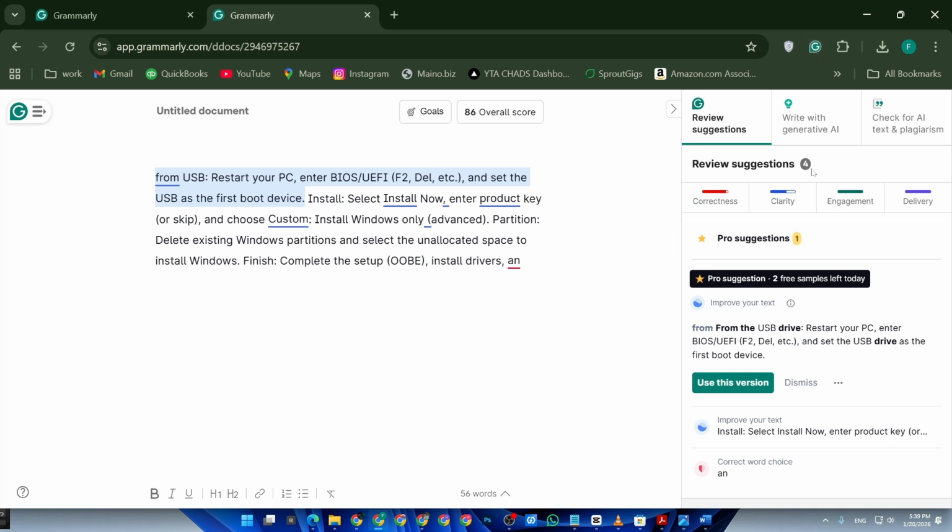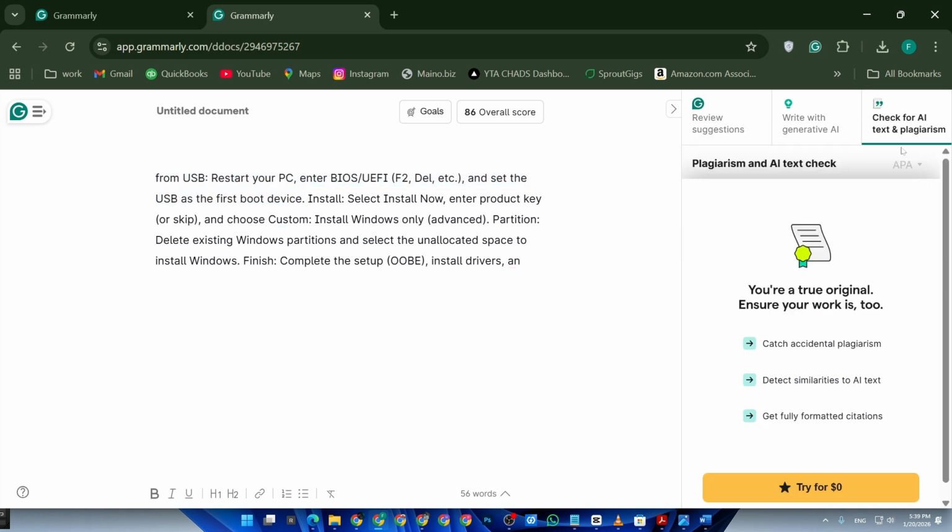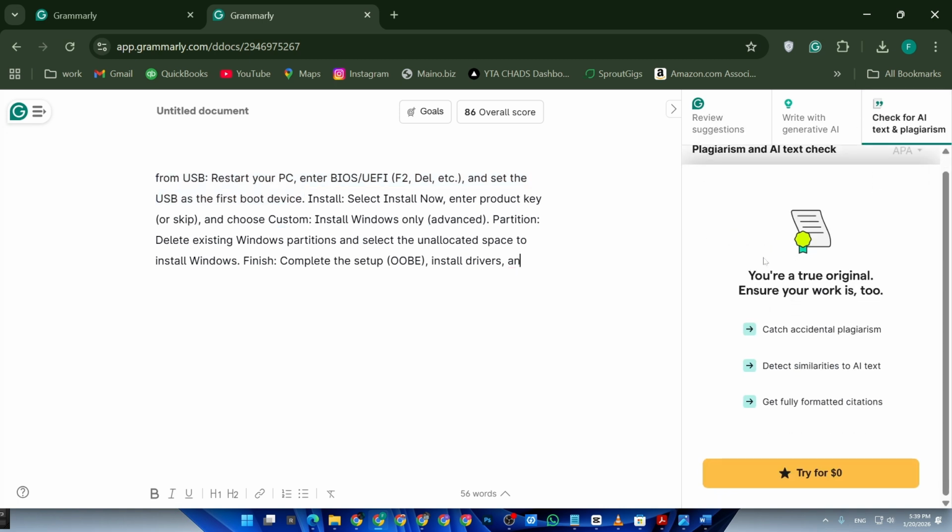After Grammarly opens, scroll down a little to see all the options. Here, you will find an option called Check for Plagiarism and AI Text. Click on it. Grammarly will start scanning your document. It checks for copied content and also highlights parts that may look like AI-written text. This process may take a few seconds depending on how long your document is.